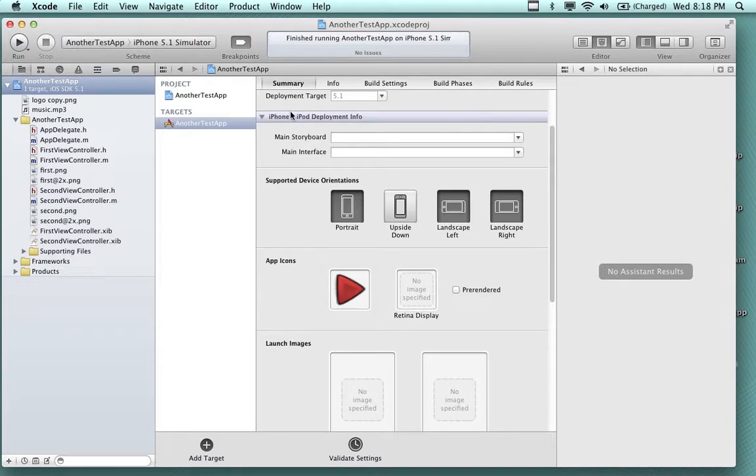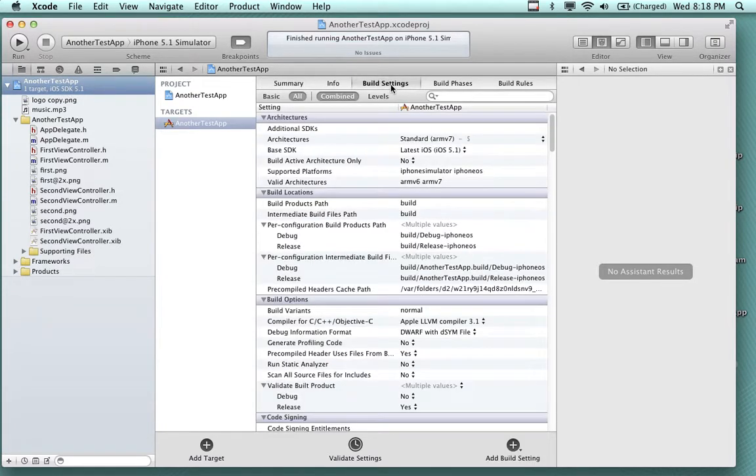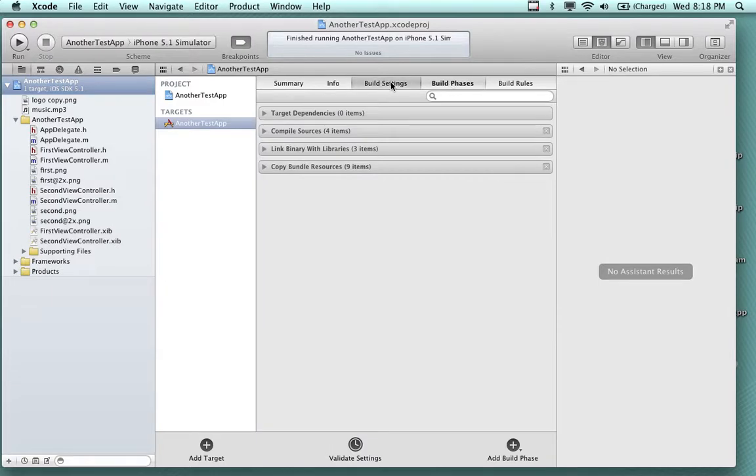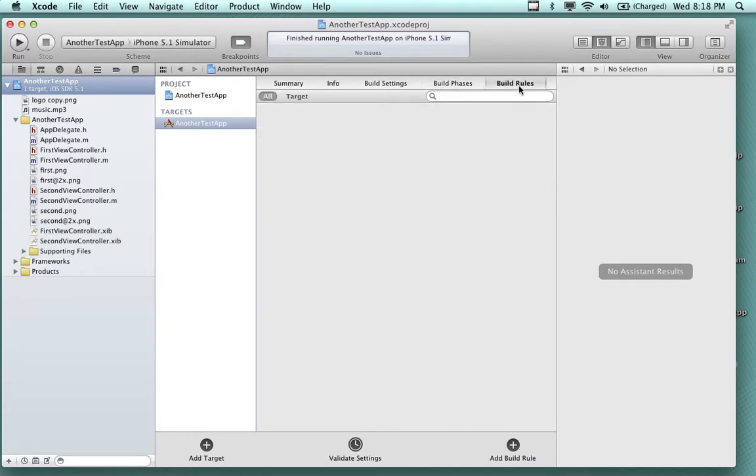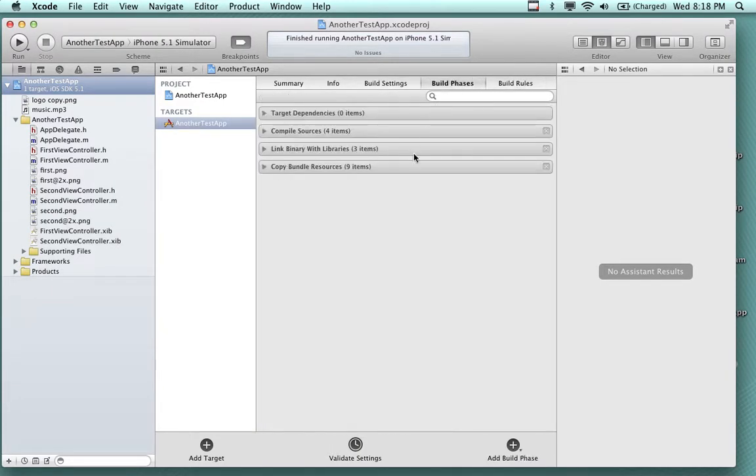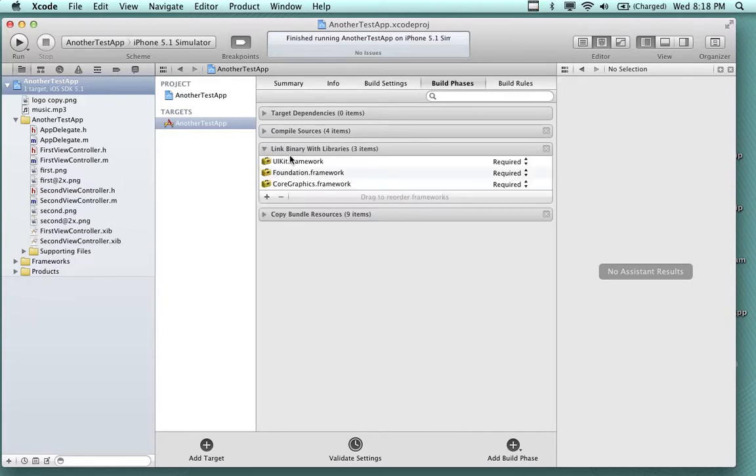Okay, so what I haven't showed you yet is this pane here. If I click on the project over here and I look in the middle, this is where I can add stuff. So I can change the build settings, build phases, build rules. In the build phases, if you click on the linked libraries, we get by default Foundation, which is what we need for the Mac actually. We have Core Graphics and UIKit because we're importing UIKit in our programs.